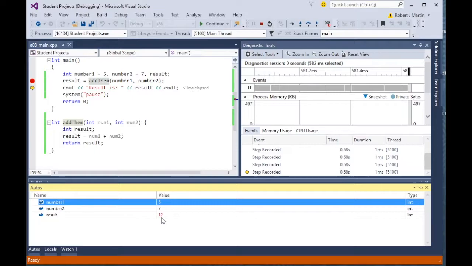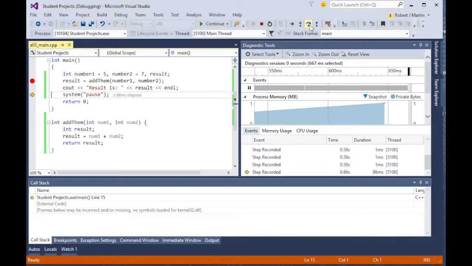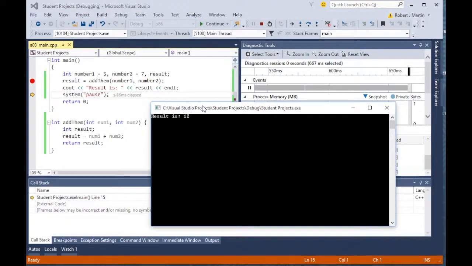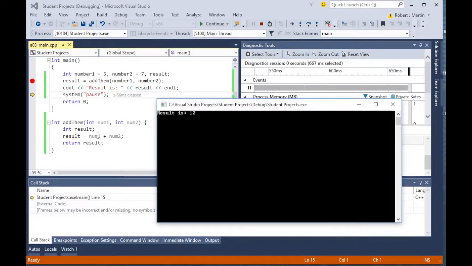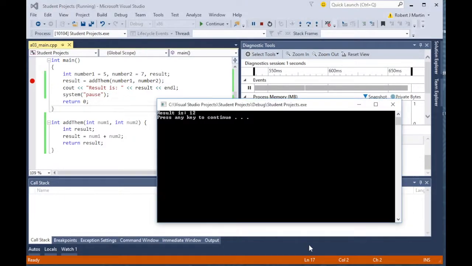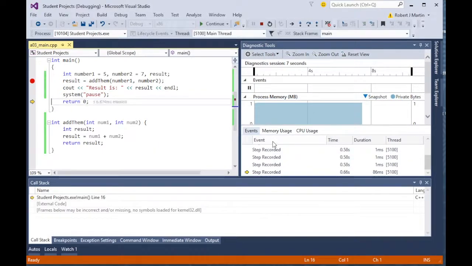Okay, and then if we step over it one more time, I can switch back to my executing program, and we can see the output there, or we should be able to see it, there it is, result is 12. Okay, so then if I step over it one more time, we can see the press any key to continue right there, and then the program will be terminated.